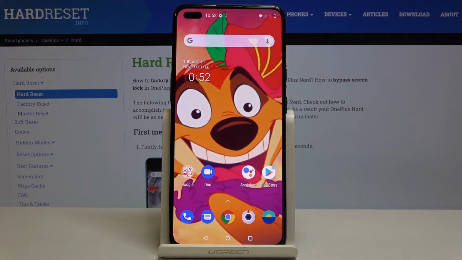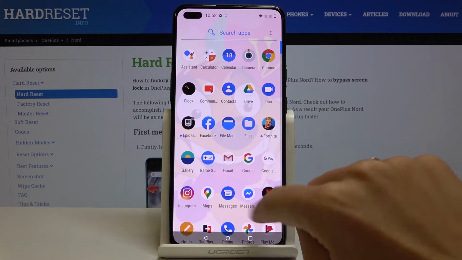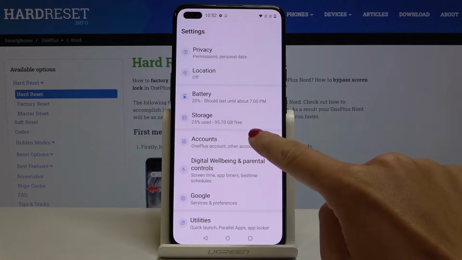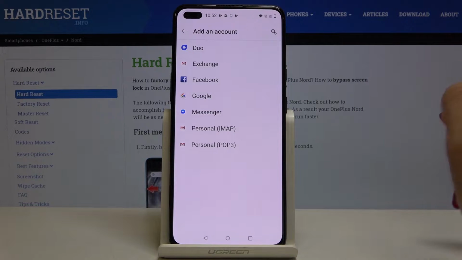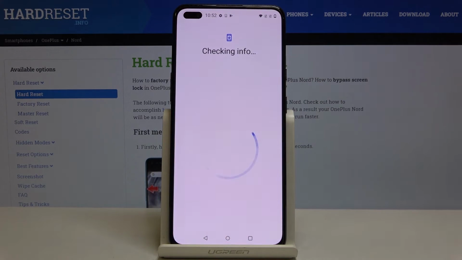And now, if you would like to add another Google account or maybe log in for the first time, just open the settings again, go to the accounts and click on add account. And just make sure that you are connected to Wi-Fi and then tap on Google.